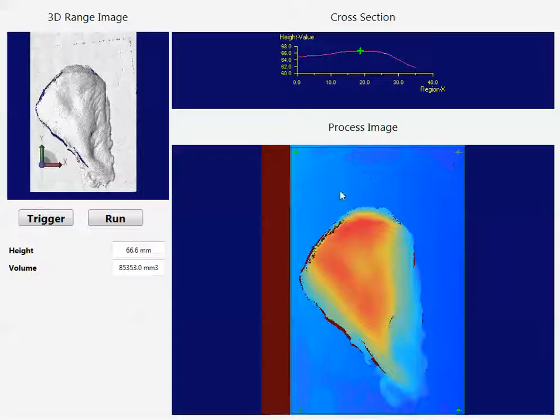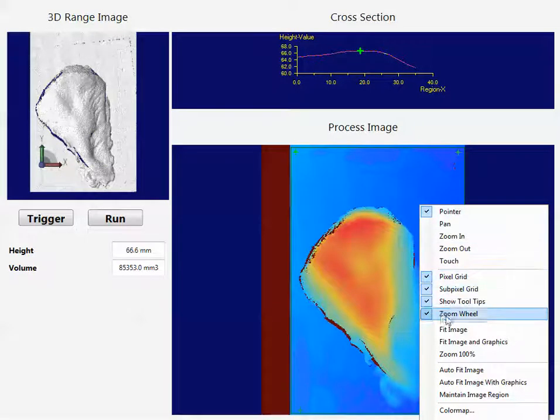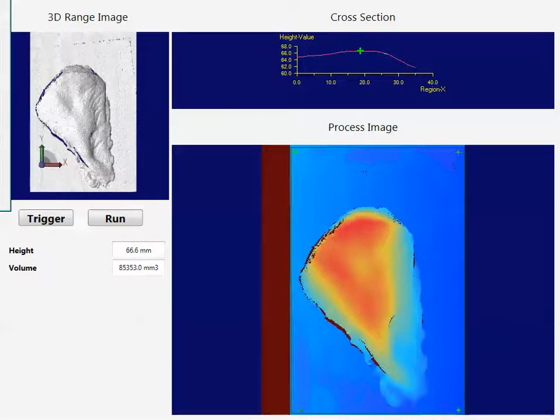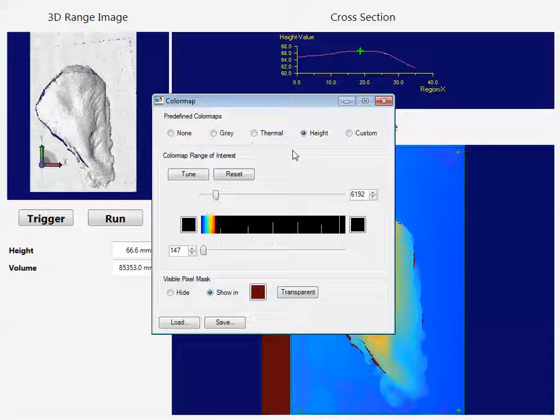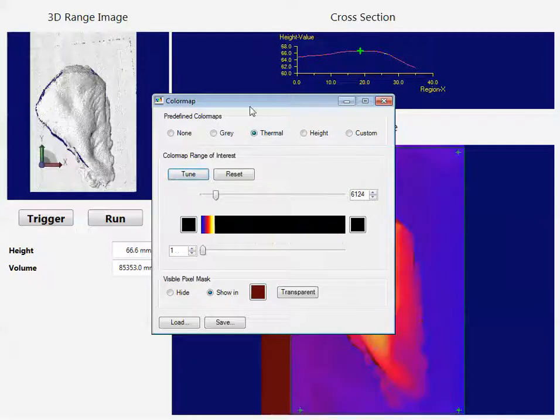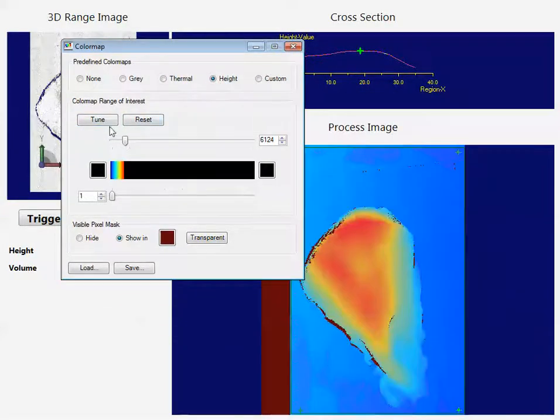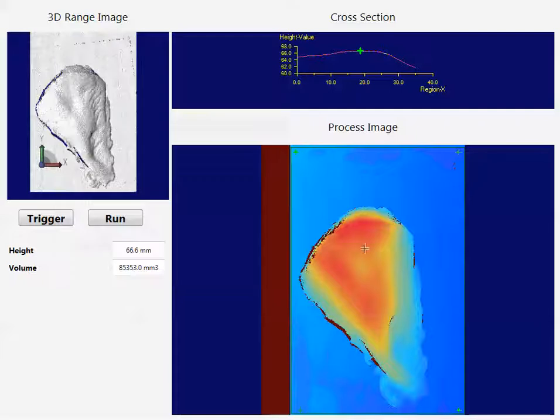What we do analyze is a 16-bit 2D image where we've got width, length, and height data all wrapped up in this one 16-bit image. This has been colorized. I can easily color map this to be any variation of color I want it to be. You could go with a thermal color palette. I prefer to just go with height. I think it looks nice. But this is just for human consumption at the HMI.